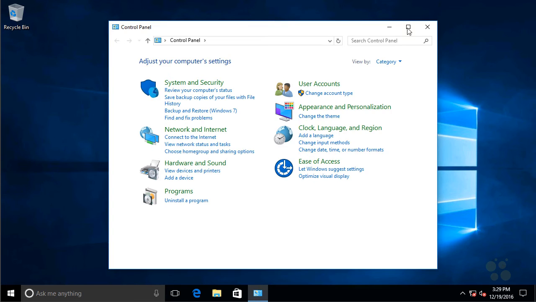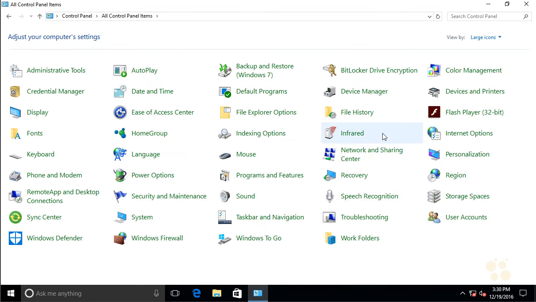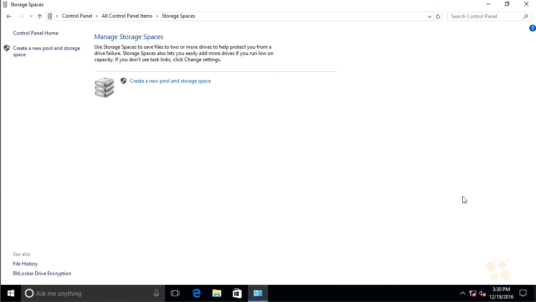Inside Control Panel, you know what I love to do. I love to go to the large icon view. Otherwise, I can't find what I'm looking for half the time. And if we look at this view, you'll see Storage Spaces inside of Control Panel. So let's select Storage Spaces and let's create a new pool.